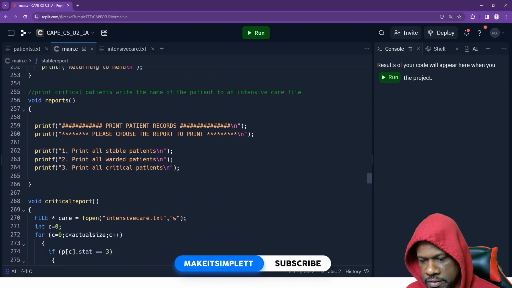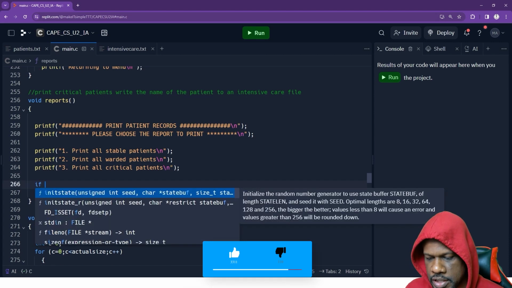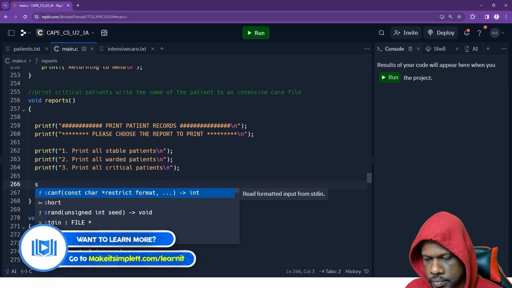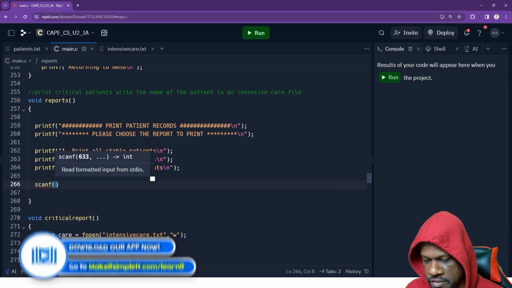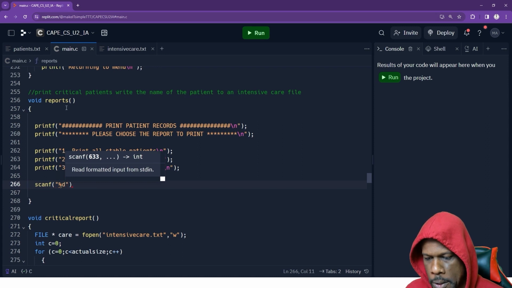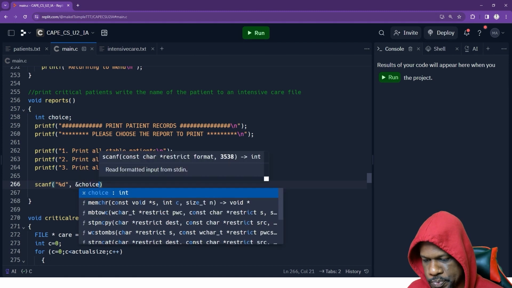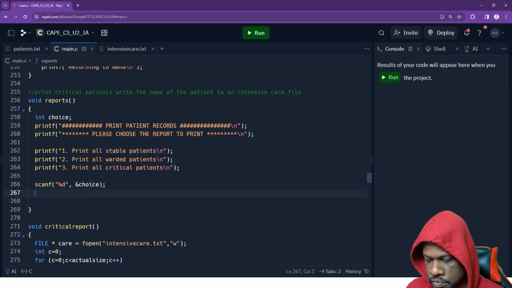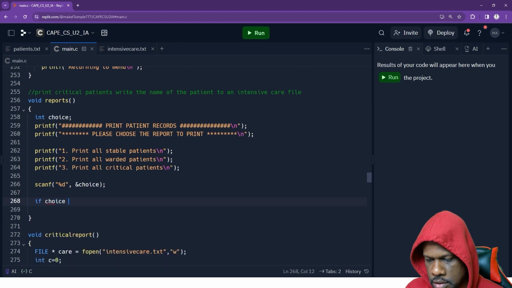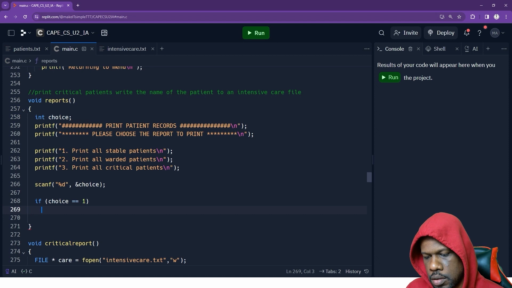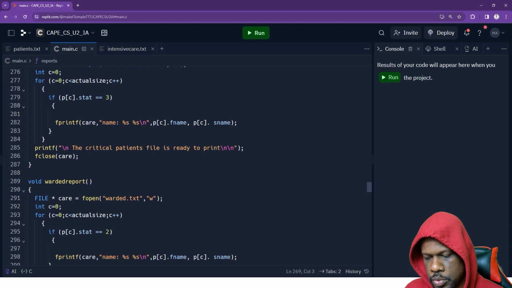So let's see if that makes sense. So reports press 1, very good. So we're going to say scanf %d, which is the number. So I'll just have to create an int choice. Alright, scanf the choice, and then if choice is equal to 1, what do we call? We call the stable report.